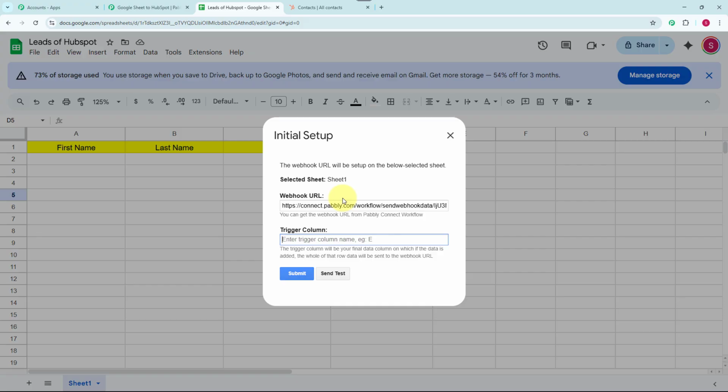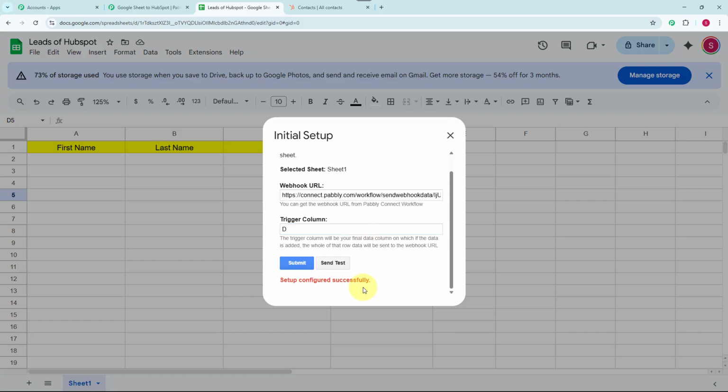So here I have pasted my webhook URL, and now we are getting the option for entering the trigger column. Trigger column is basically the final data column, and here our final data column is column D. So I am going to use column D as the trigger column, as I want to receive every detail of the Google Sheet. So now let's enter the trigger column here, and now you just have to click this submit button, and here you can see our setup configuration is successful.